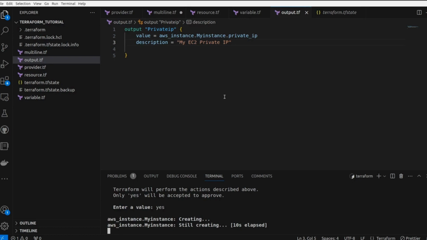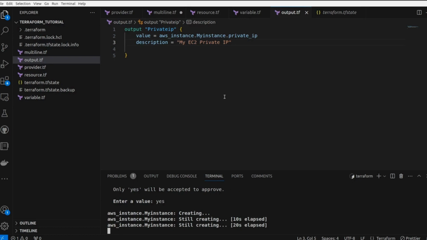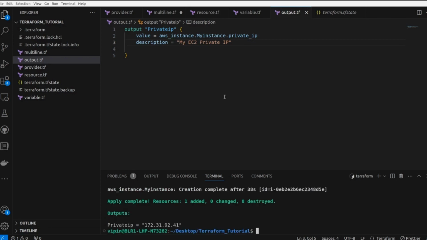Always try to get help from the Terraform documentation. It's good practice, and you can explore. Just type Terraform, then whatever cloud provider you are using, like AWS, then Terraform AWS, and whatever use case you require. So our EC2 instance got successfully created and we already got the private IP of that EC2 instance.